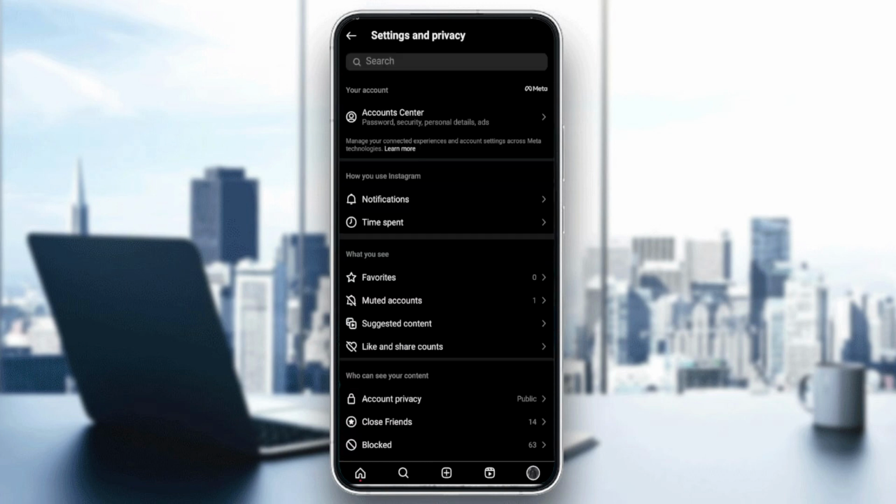And on iOS phones, you will need just to turn on your phone to the dark mode, and you will have your Instagram that will be turned to the dark mode too. So basically, this is how you can do it.